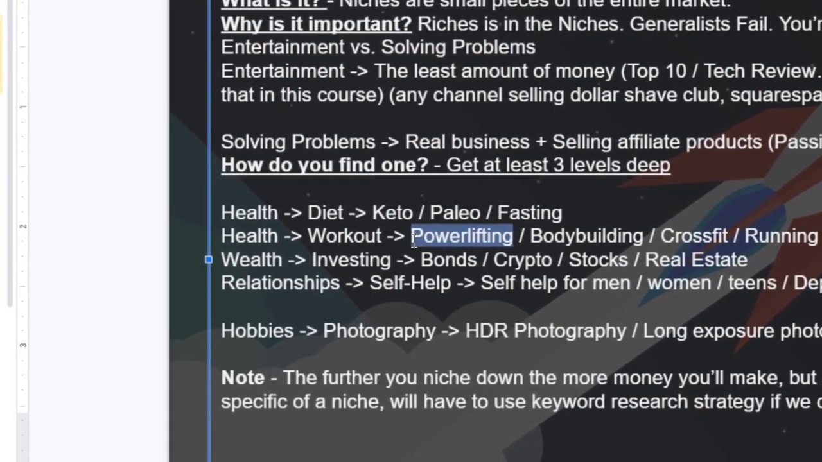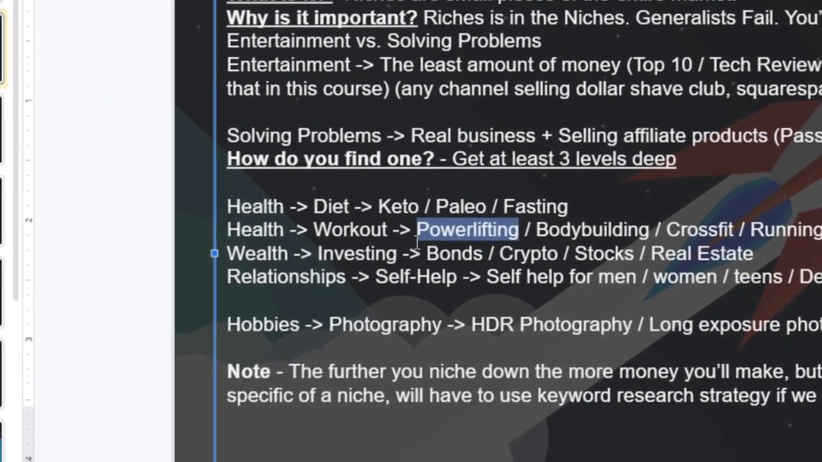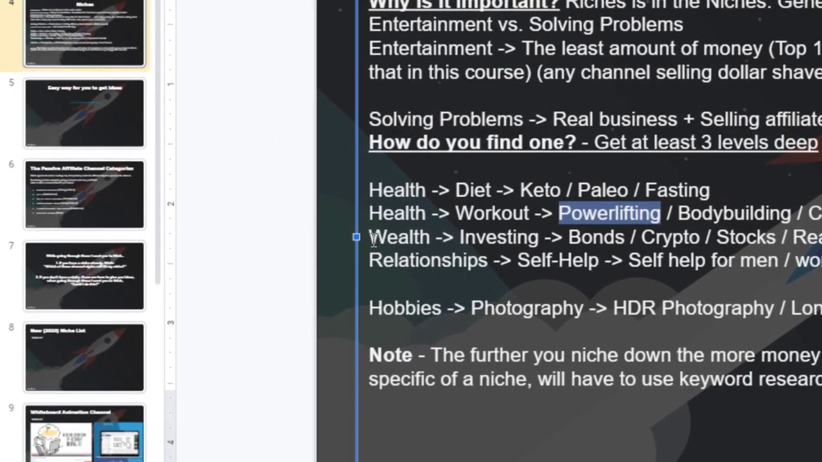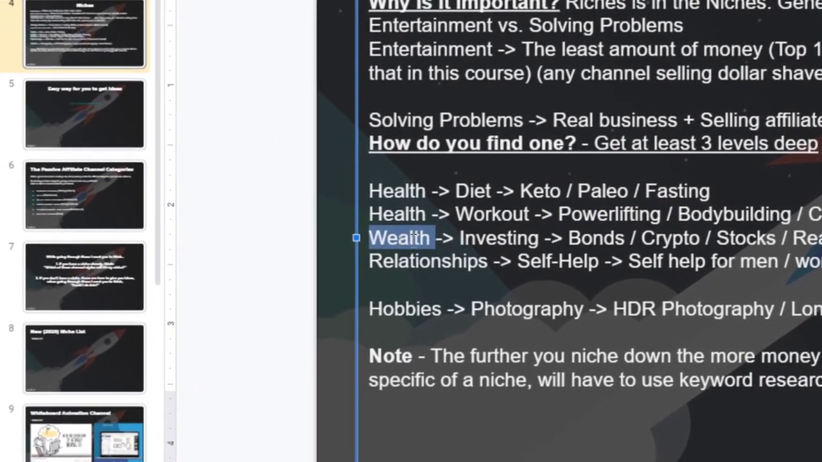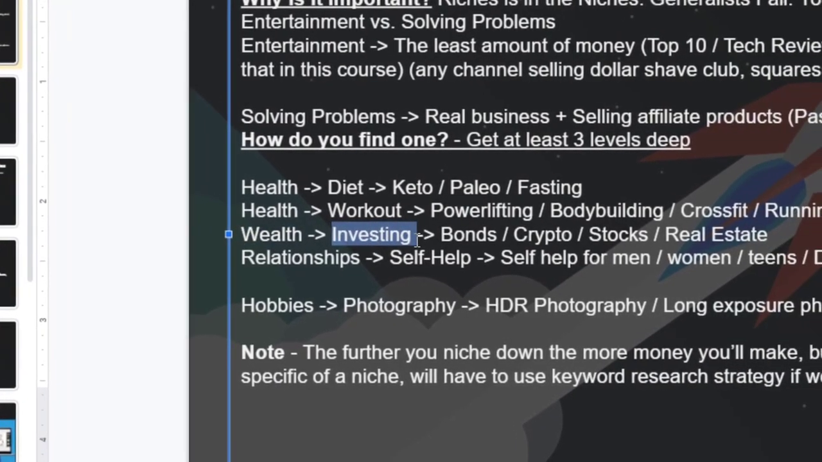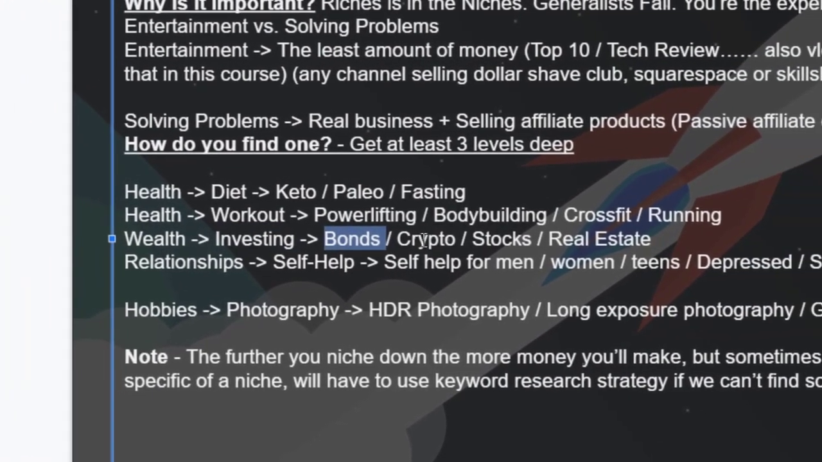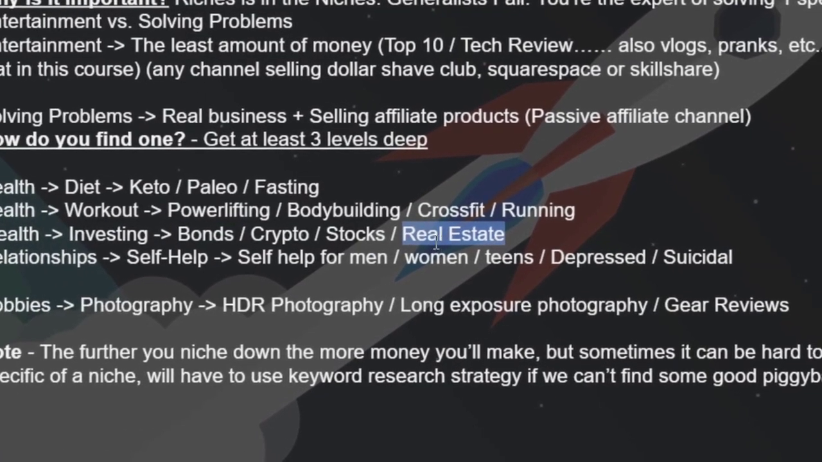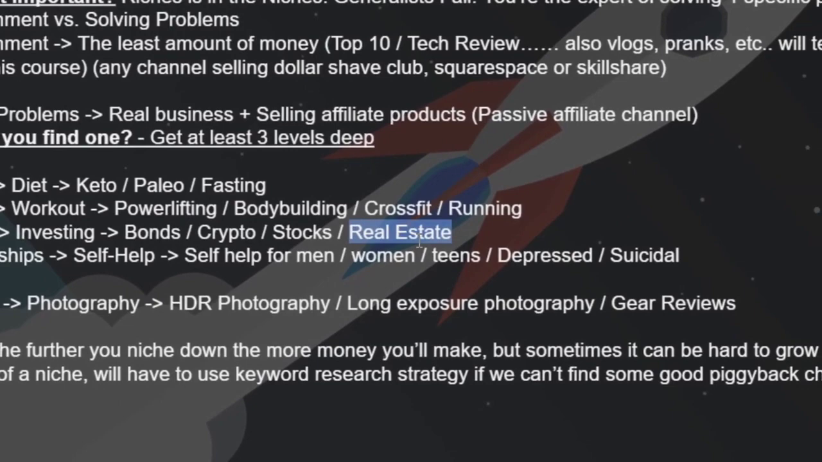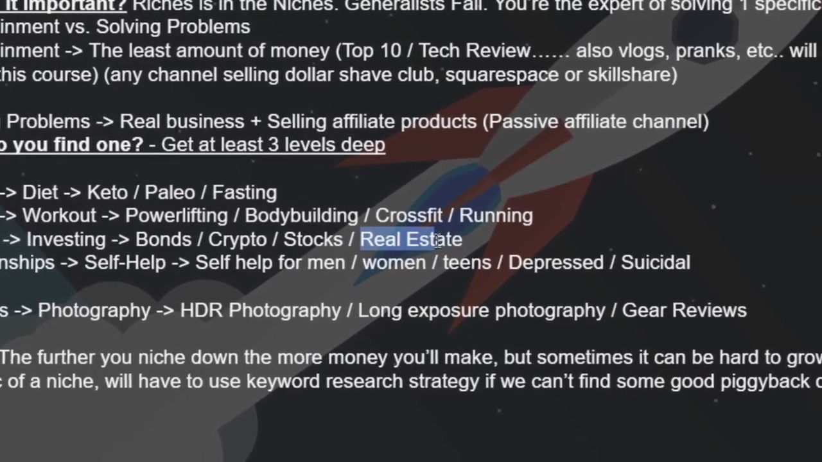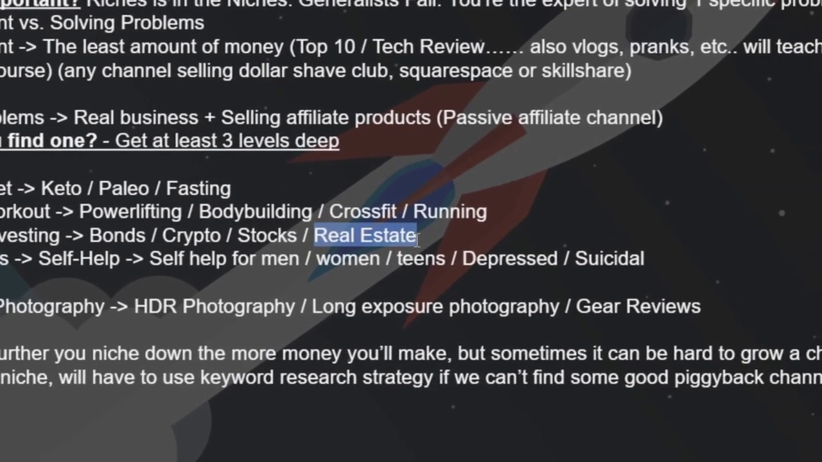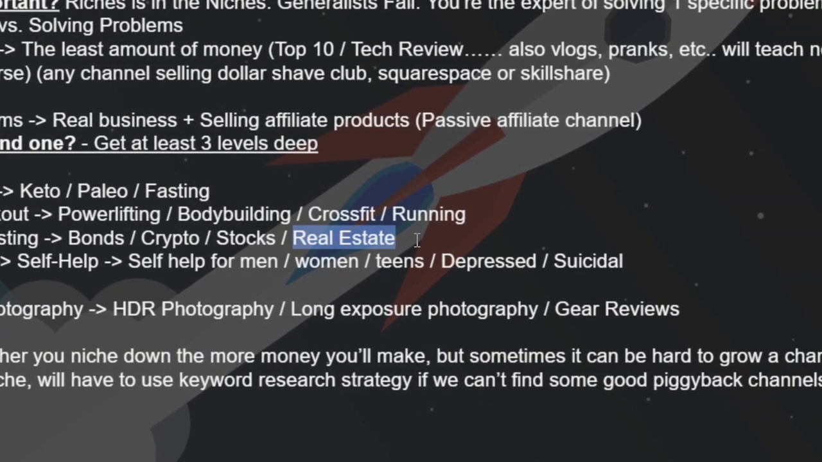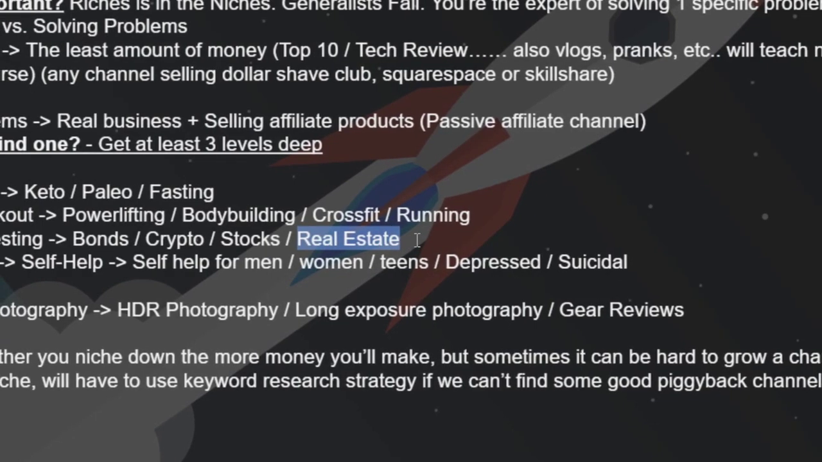And once you have made a couple of different videos, you can actually break away from that niche. So we're gonna also go into wealth. So we could do wealth and then investing, and then we could do bonds, crypto, stocks, real estate. But you want to go into one of them, and then you want to niche down from there as well. So for example, you could do only luxury real estate. You could do only real estate renovations.